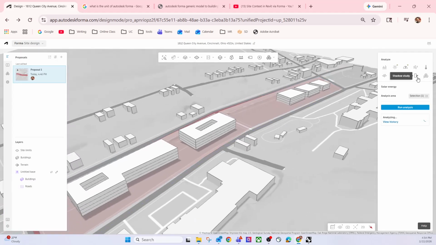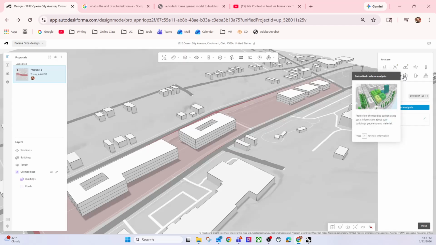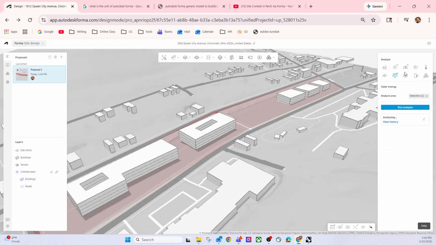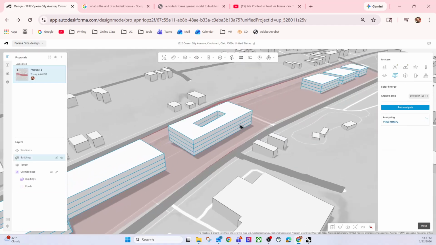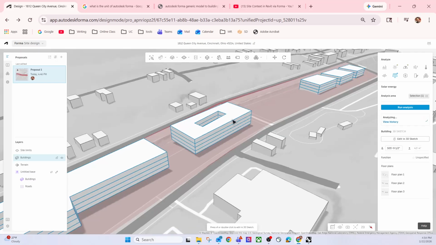You can do shadow study. Very cool. You can do embodied carbon. I think this one is probably not accurate for now. We have to define whether this is commercial, residential, or office. We haven't got that information in yet. So I wouldn't trust the carbon analysis at this point. But if you want really highly detailed functions for the building, then I think you can get a pretty accurate carbon result.